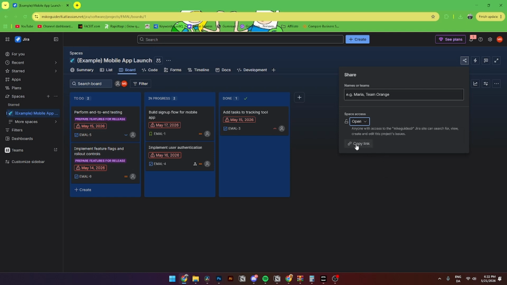Once from here, you'll simply need to click copy link like so, and the link is copied to your clipboard, and from here you can send it to your coworker or anyone else that you need to send this specific dashboard to. But that's how I do it.